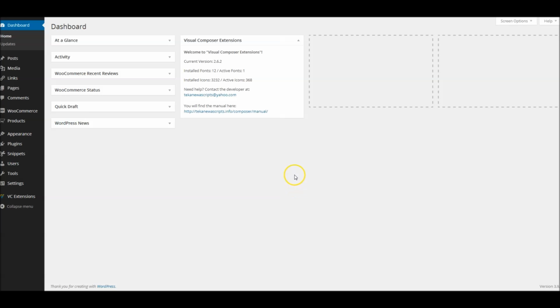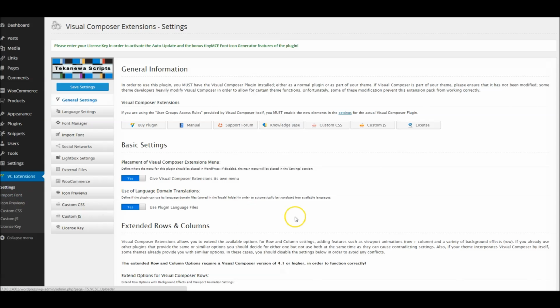The most important addition to your backend, however, is a new menu item called VCE extensions. It will most likely be located at the bottom end of your menu item list. As you can see, in here you have access to a multitude of different settings and features, but the first step you should take at this point is to enter your license key, which will activate the auto update feature of the plugin and also activate the bonus plugin.